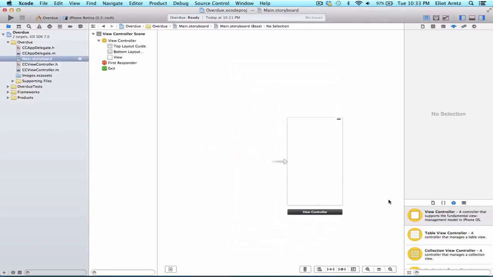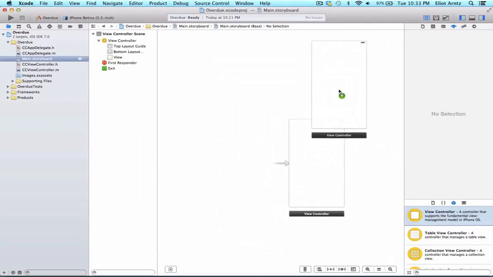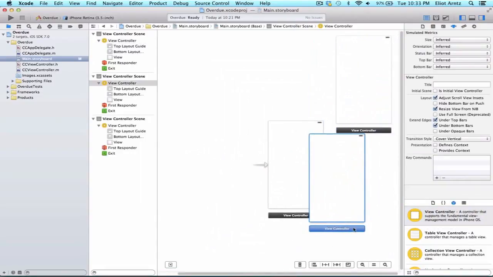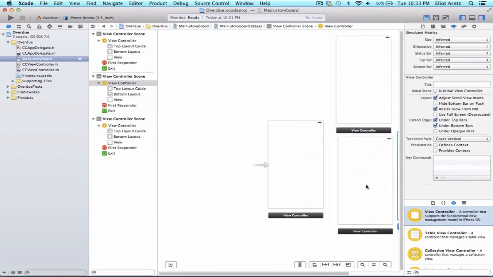So the first thing we'll do is we'll drag in some additional view controllers. I'm going to zoom out here so I can add these more easily. So we're going to go ahead and add a view controller up here, and we can drag this over. And let's add another view controller, and I can scroll over a little bit. And let's add a fourth view controller in here.